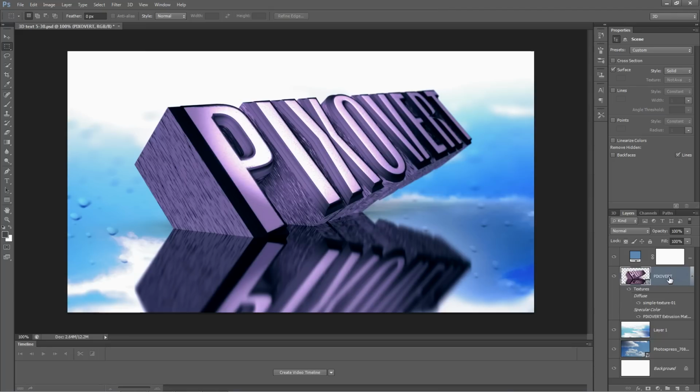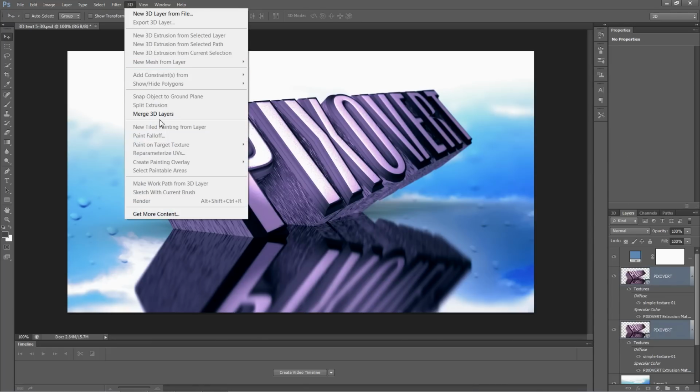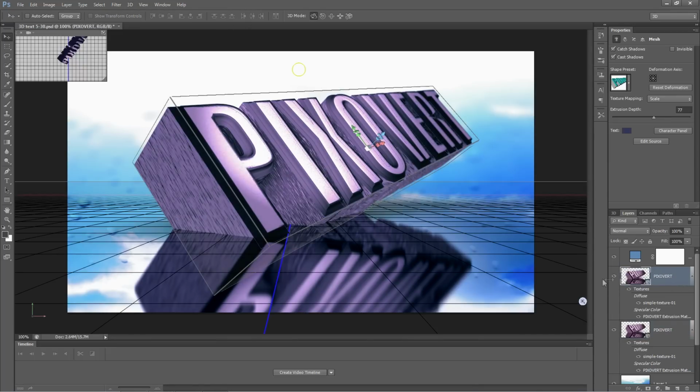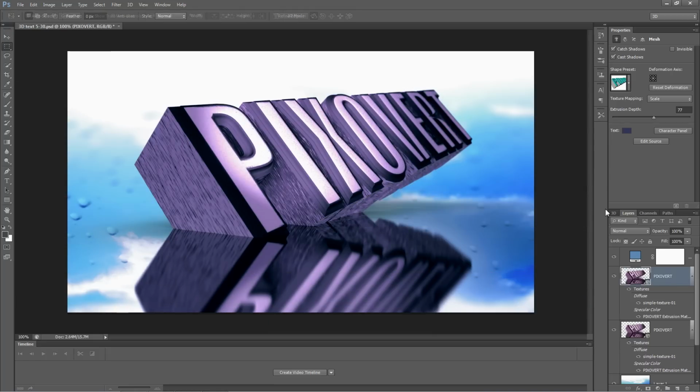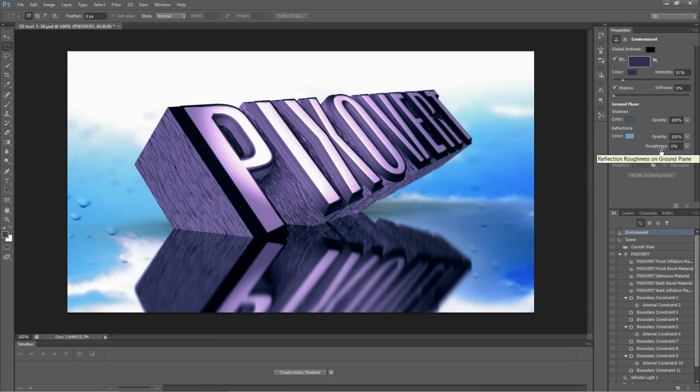I'm going to select the 3D layer and press Control J to make a duplicate copy of it. I've selected both copies. If we go to the 3D menu, we'll see the Merge 3D Layers option, and that's really just how simple it is to merge two 3D objects within Photoshop CS6. You just press that command, it merges them, and you're done. The two objects will now appear in the same scene and have the same lights and so on affecting them. Now, I'm not going to do that in this particular project.